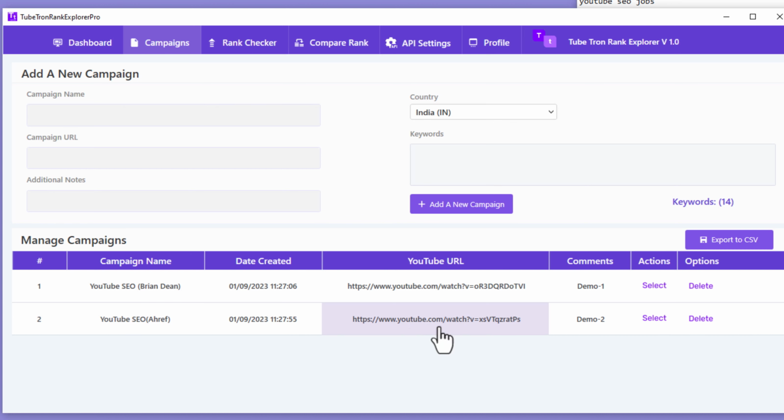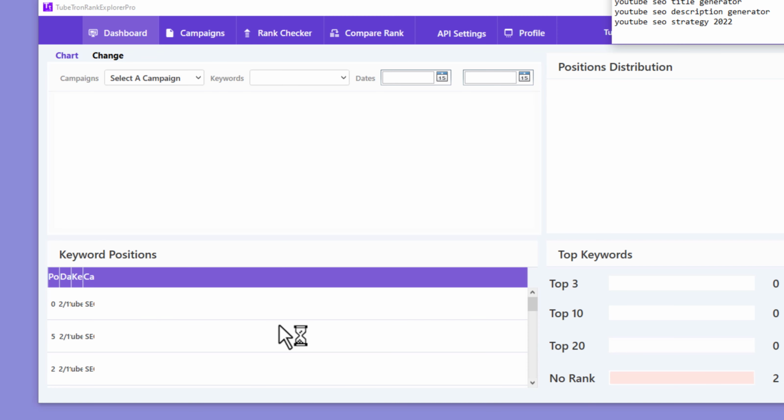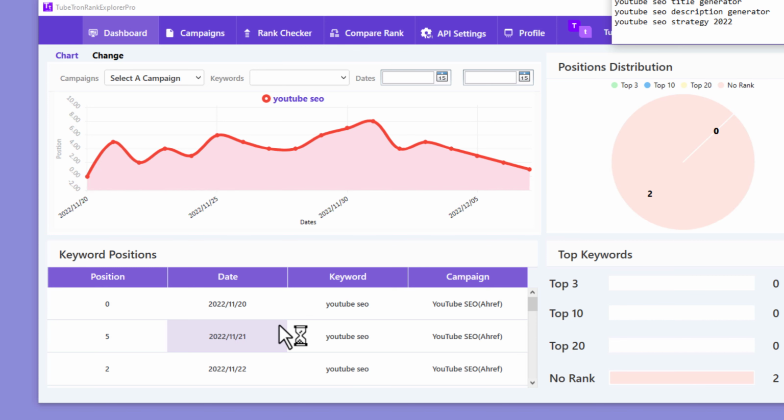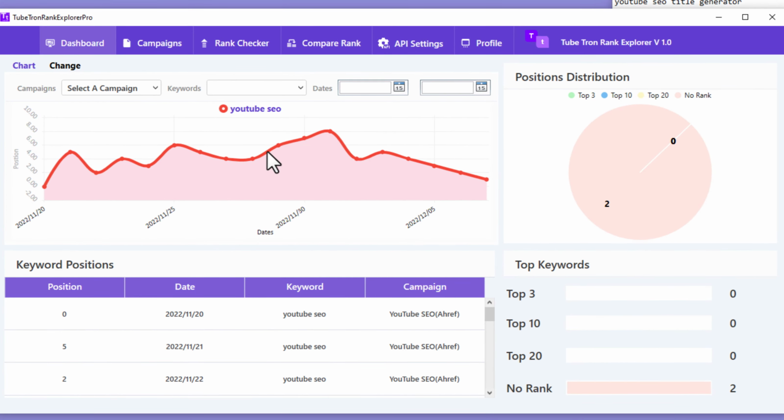Now for this, there are dummy positions already added. These are not real positions. That's why they have been mentioned as demo. So let me restart the software. Now the software has restarted, and you can see that it is showing you the last 30 positions, and these were older positions. So that is what it is.